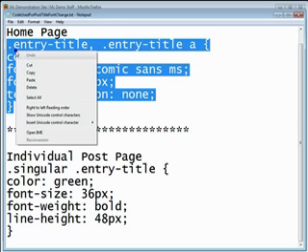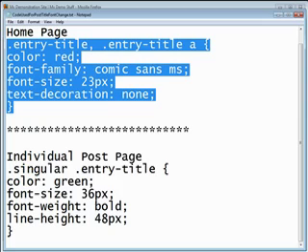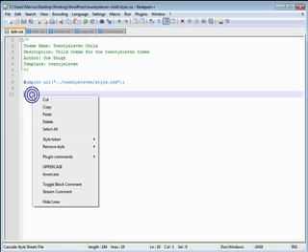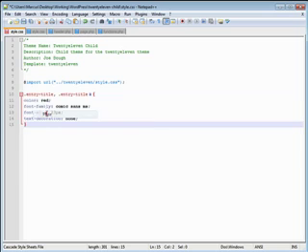I'm going to copy this into my clipboard, open up my handy dandy Notepad++ text editor, and this is my style.css for my child theme. If you do not yet have a child theme, then you want to do the same thing in the parent theme's style.css and just overwrite the existing style.css that you have on your server.